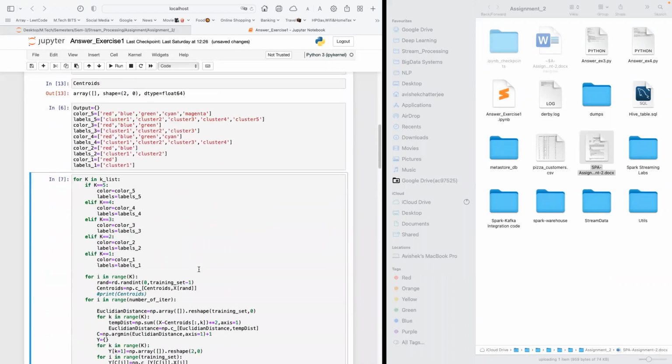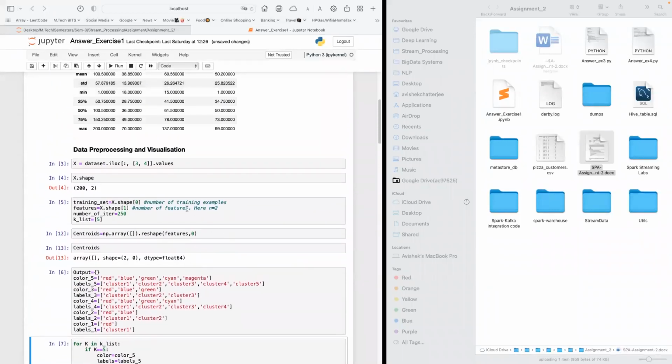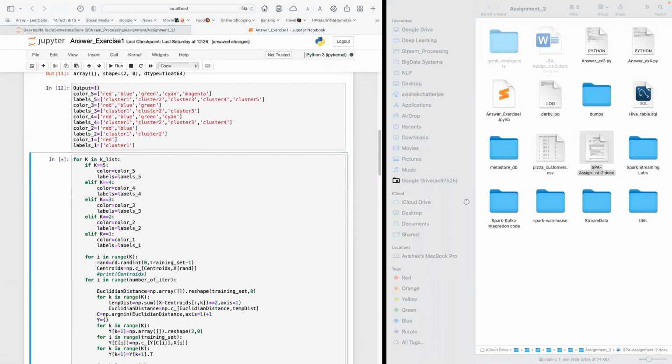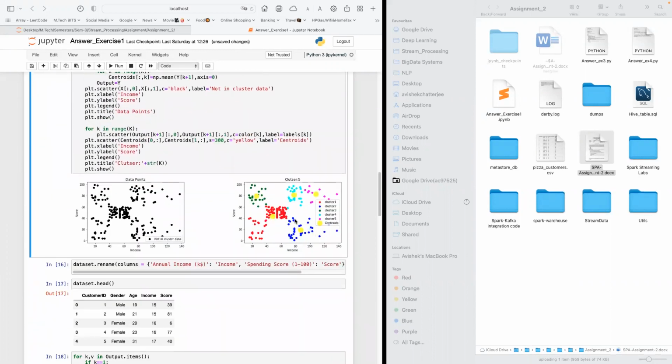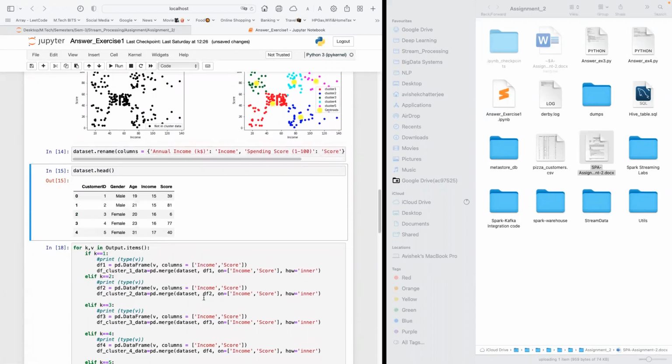Here I am getting one error, that centroids is not defined. Let me go back. I think it might not have been executed, so I will execute it once again. Okay, now it's executed. Now let's see. Here you can see my clusters are generated. These are my clusters. Now I will execute to display the head and everything.